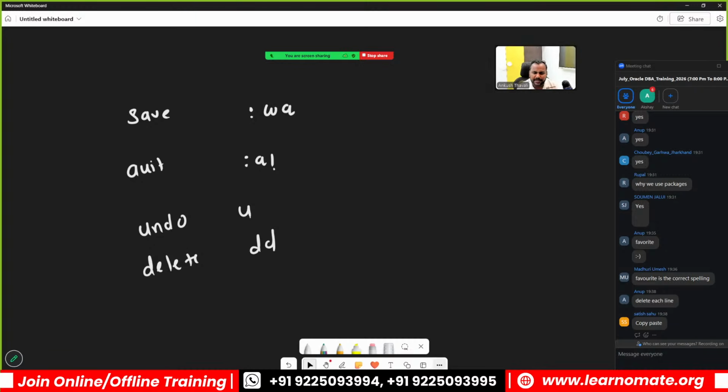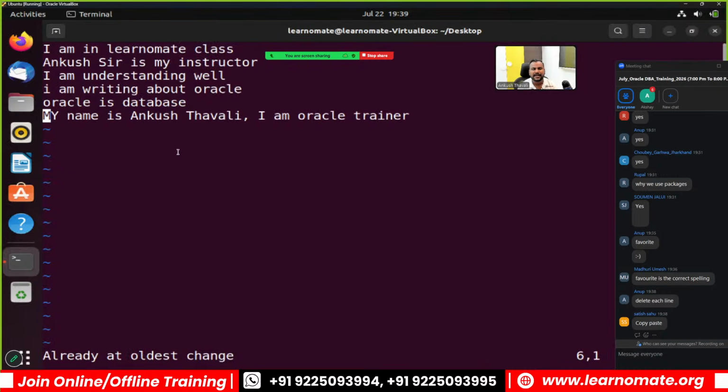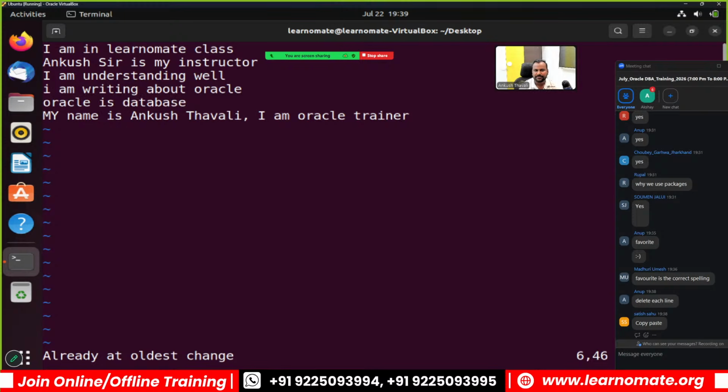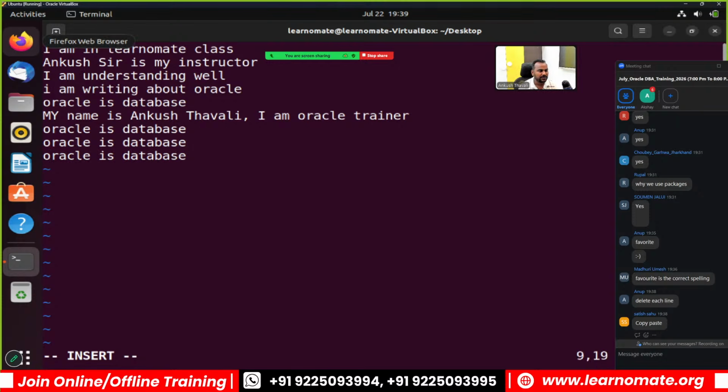If you want to copy and paste a line, there are commands, but you can also use this approach. You can copy, and you can paste. That way is also possible. Shift insert will paste it. You can do that too.